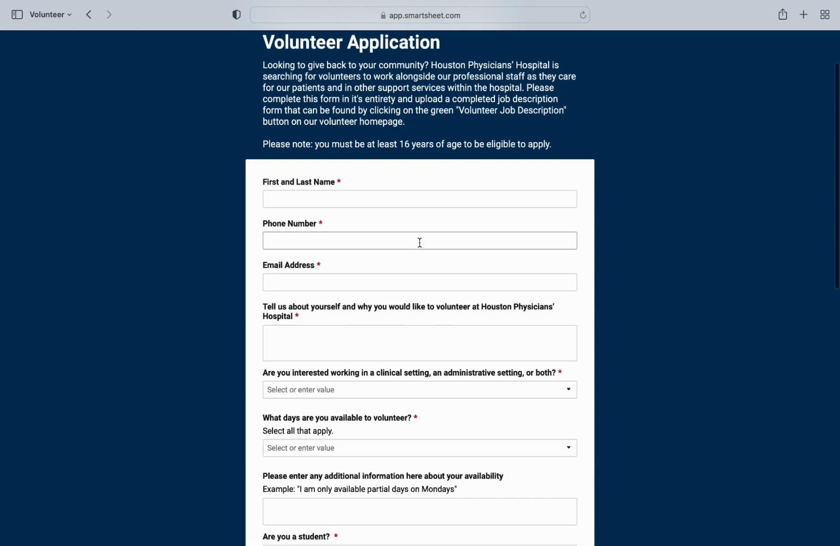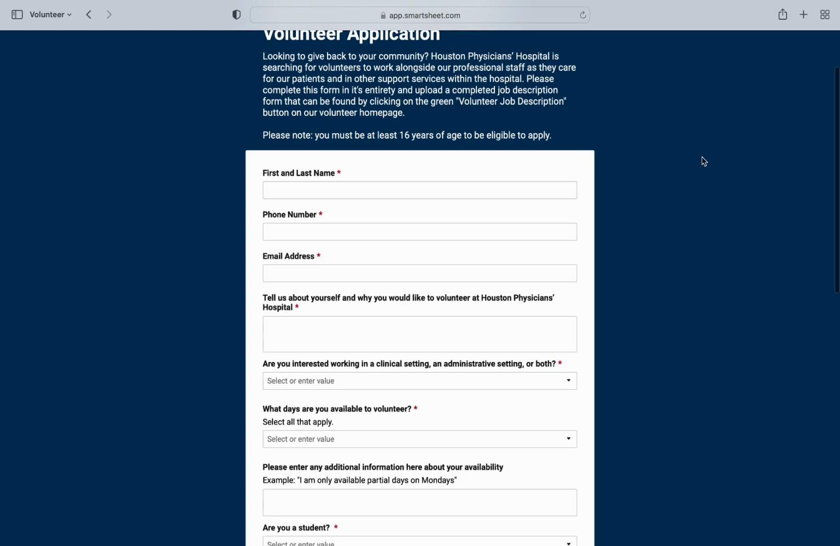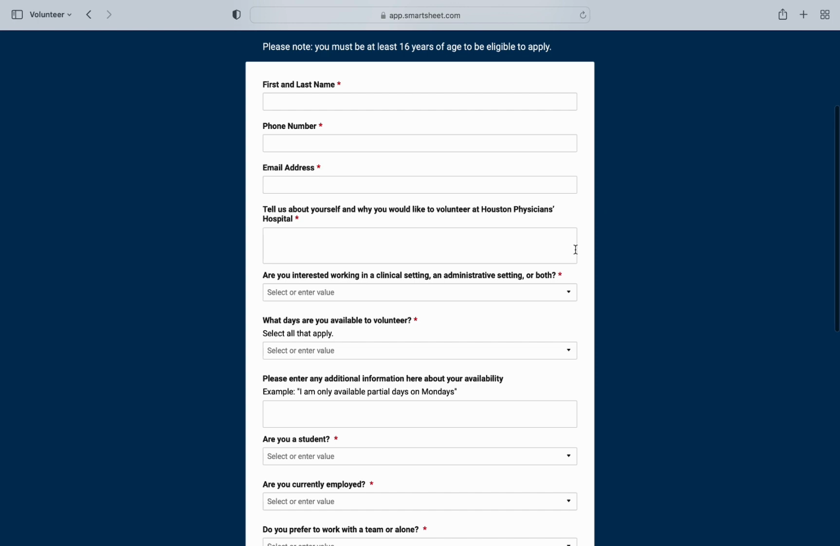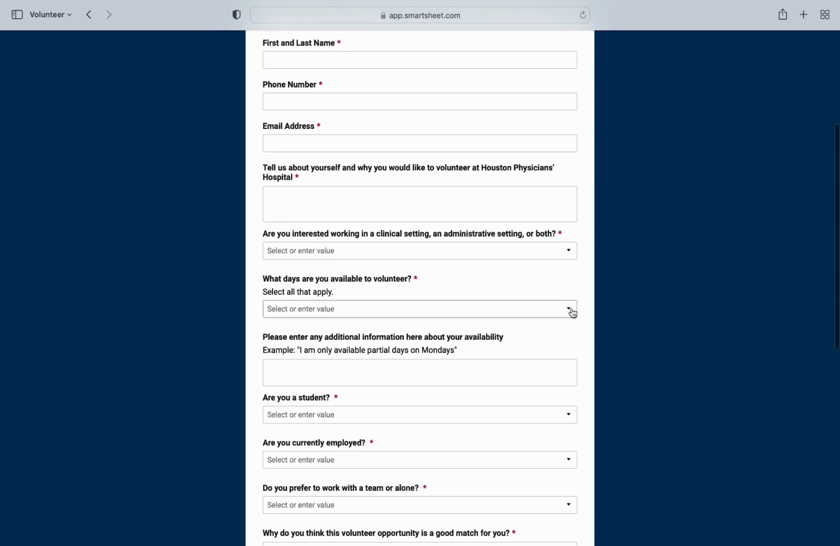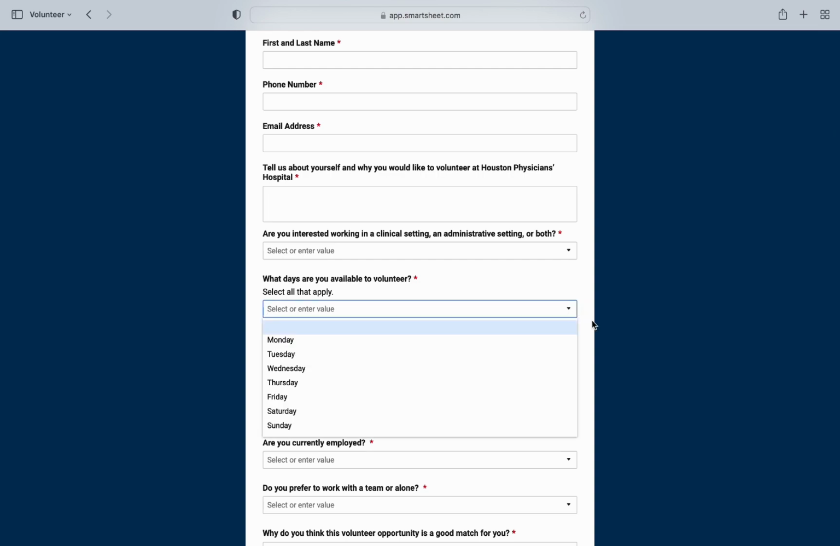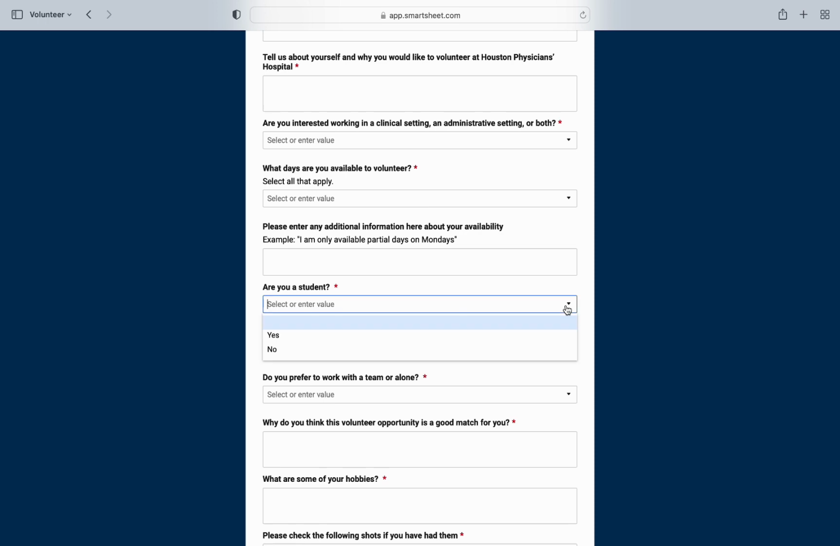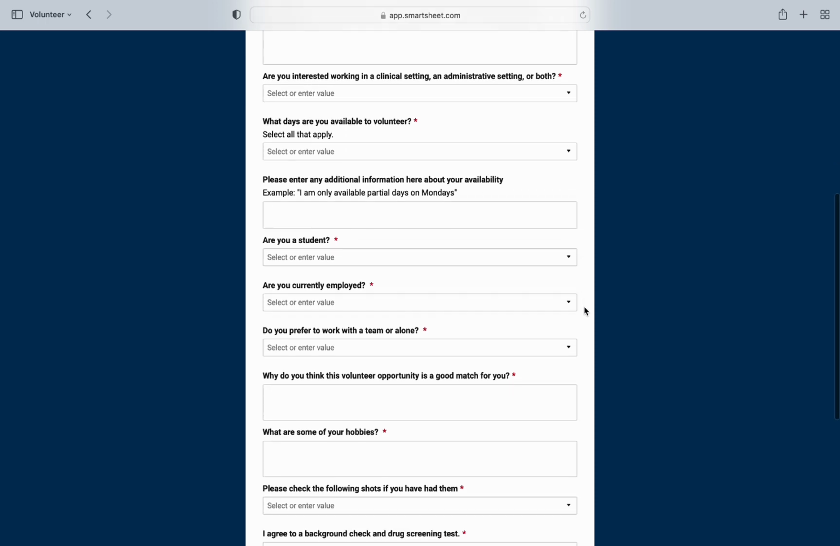This form will ask you your basic information, reasons why you would like to volunteer at Houston Physicians Hospital, where you would like to volunteer, clinical, administrative, or both, what days you're available, and then any extra information you would like to add, if you're a student, if you're employed, and then there's a few more personal questions.